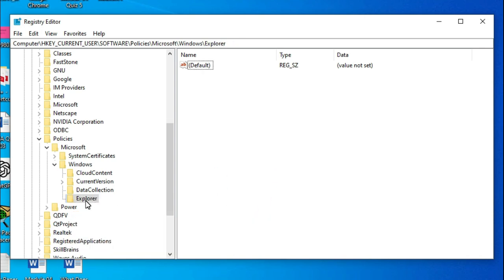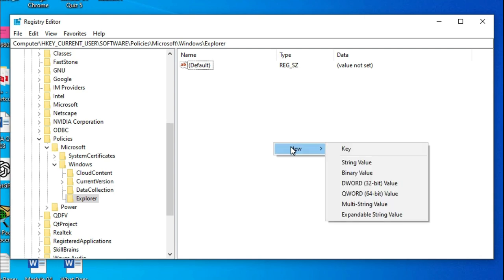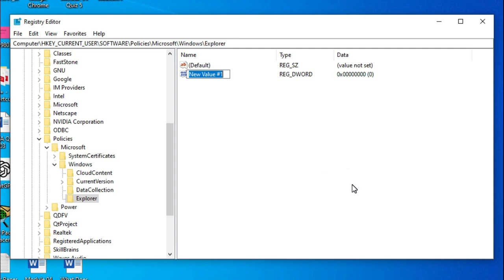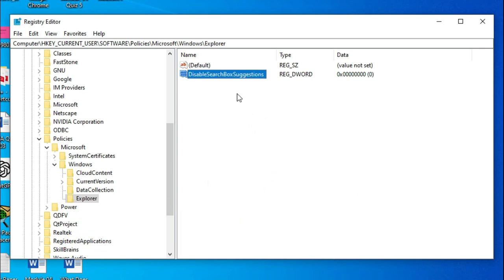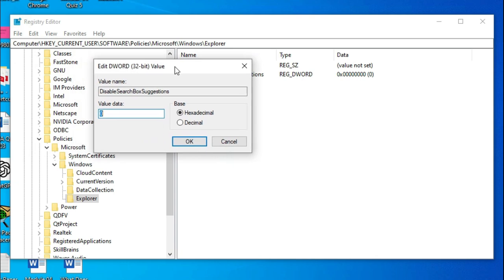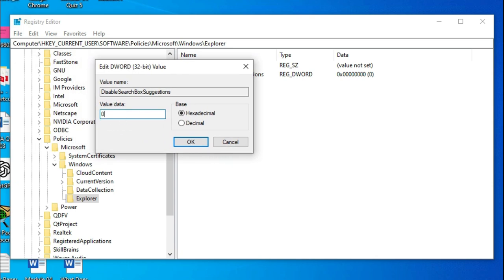And now select Explorer, right click on an empty area and then go to New and click on DWORD 32-bit Value and just type the name DisableSearchBoxSuggestions. Now right click on the DisableSearchBoxSuggestions registry setting and click on Modify. Here you have to change the value from 0 to 1 and now click on OK.